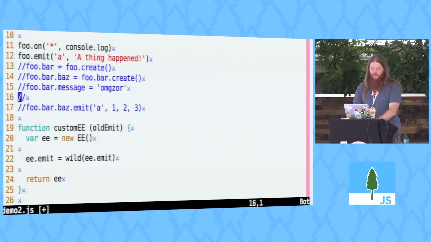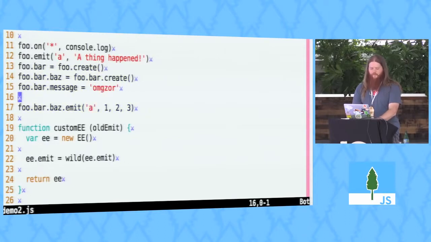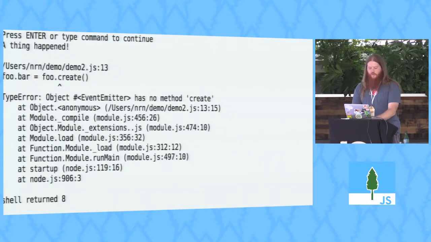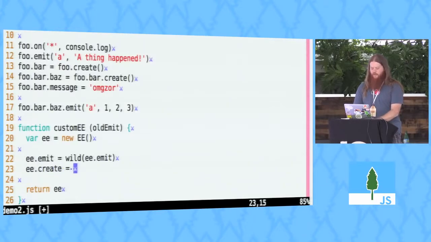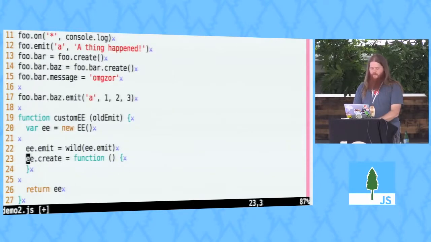The next thing we want to do is inheritance. We can create a hierarchy of objects here, emit an event from one that's deeply nested, and watch that event get propagated up. To do that, we want to be able to create an event emitter from an existing event emitter. So we're going to mix in a create method here, which will return a new event emitter with that inheritance intact. We're just going to say return custom EE and call it.